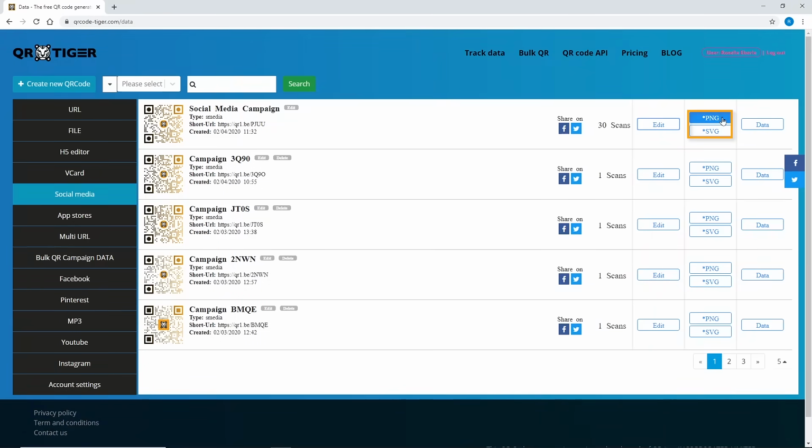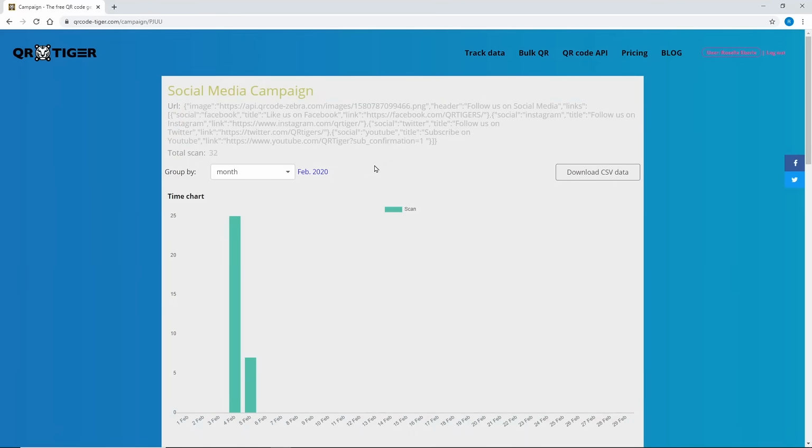You can download a PNG or SVG format of your QR code. SVG is a vector format and better if you like to print your QR code. The last button is Data. If you click it, you can see more precise data of the QR code. Here, you can group your data by 1 day, 1 week, months or years. You can also download your data in CSV format by clicking this button.